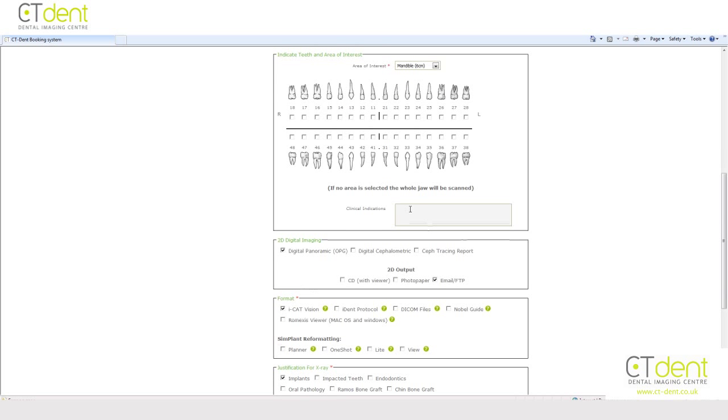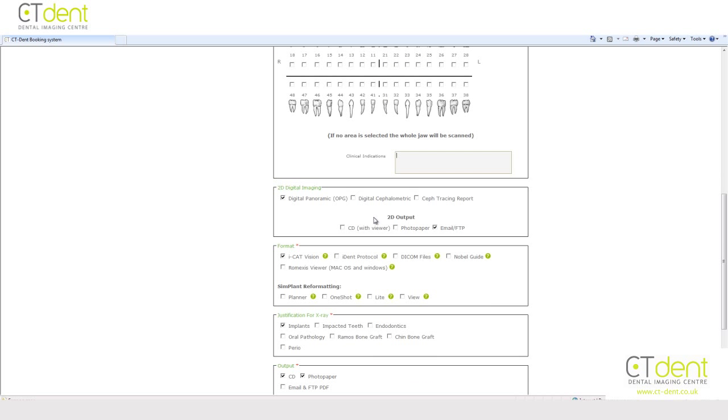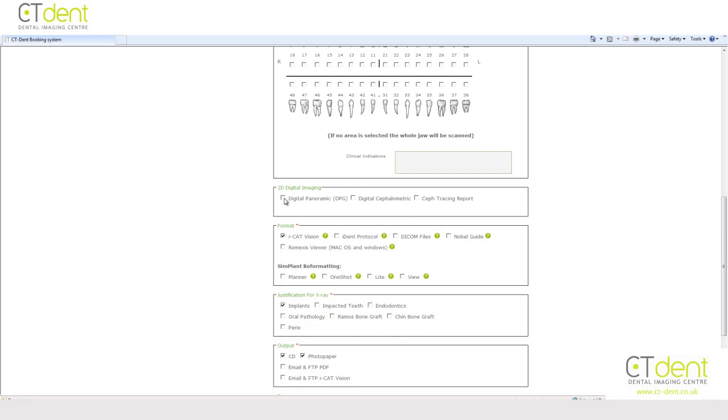Next, fill in the clinical indications box. This needs to be completed so our radiographers can justify the examination taking place. Now go to the Format section and check your preferred output format for the scan to be returned to you in. Unless you are using any specific software, please tick the iCat Vision box.